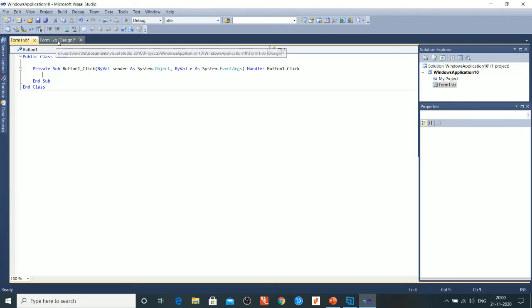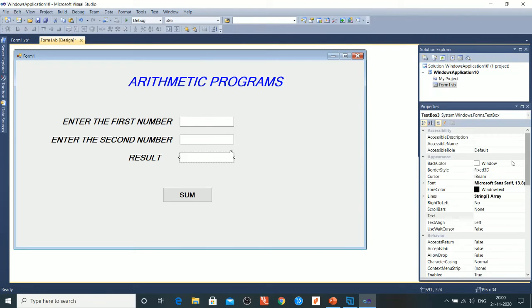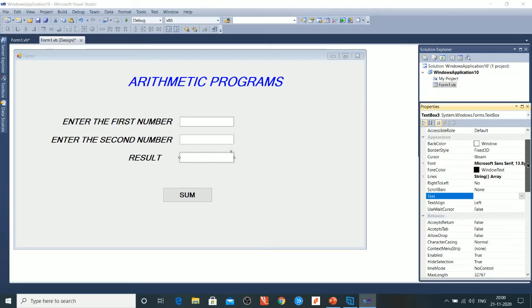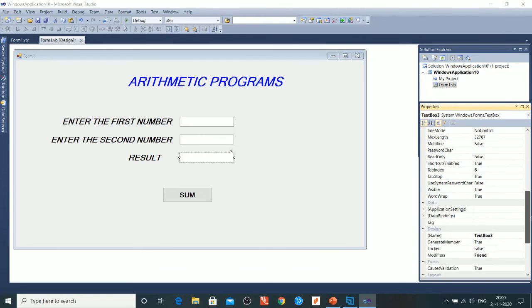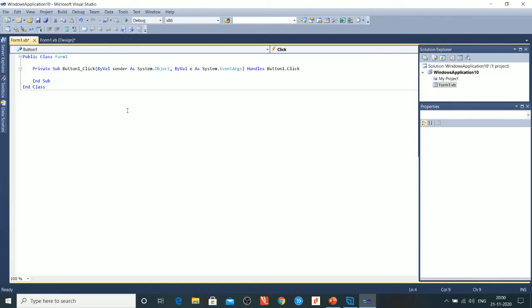Where you have to display the answer, text box 3. Okay. I again go to the design window. Here click this property. Let us see the name for the text box 3. What is the name of this one? Text box 3. So in the text box 3 you have to display the answer. So how will you write the codings?